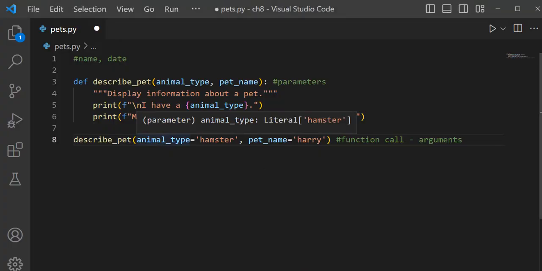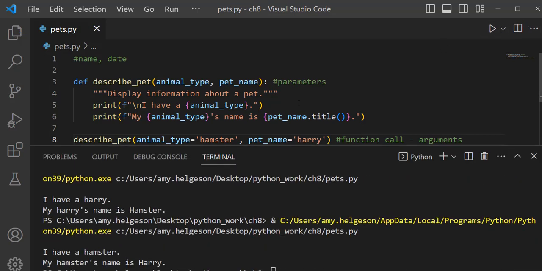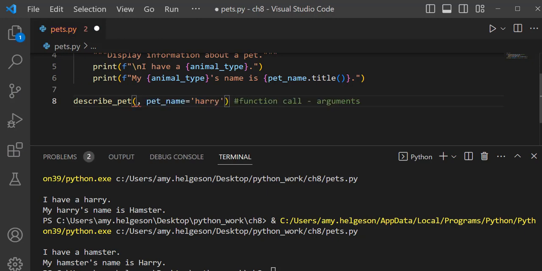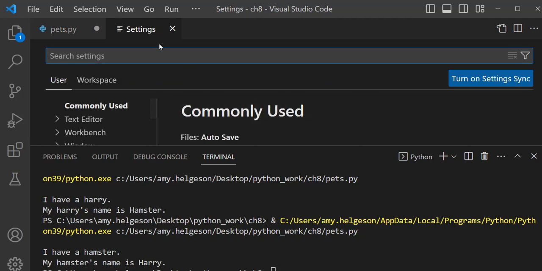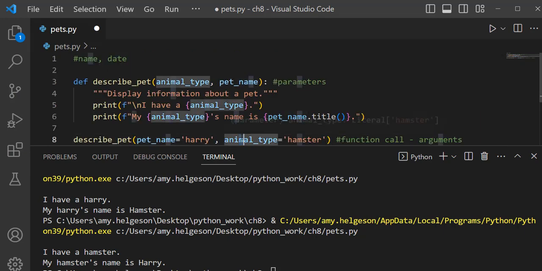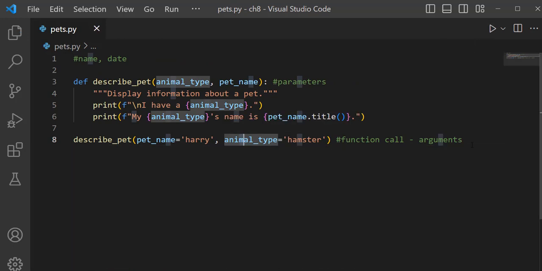Okay, so keywords have been added. Let's go ahead and run it. We get the same results. Now if I take these and I just switch the order around, I'm going to make sure I cut that. Okay, so pet name is now first in my function call and animal type is now second. I run it and I still get the same results. Okay, so again, order does not matter for our keyword arguments.